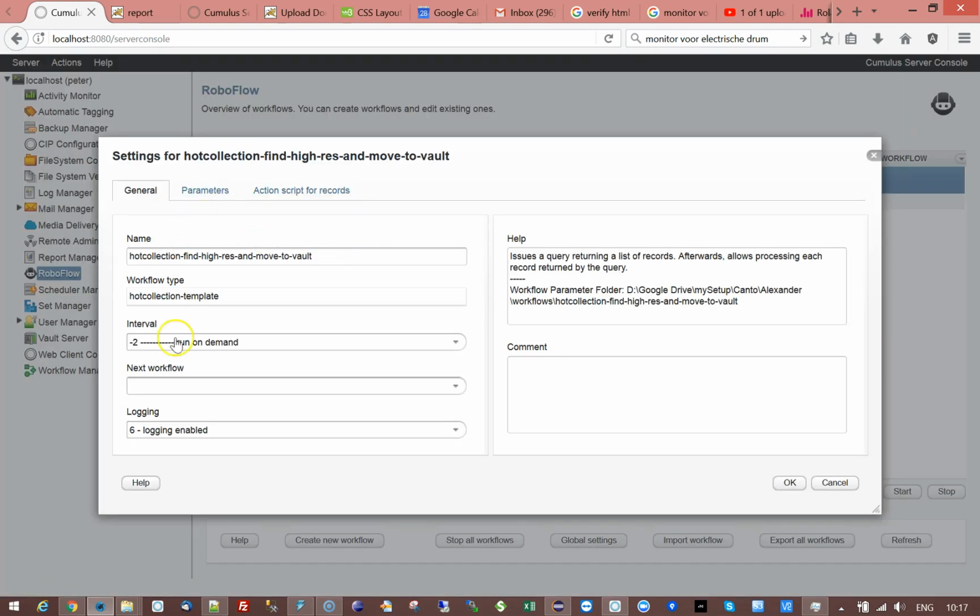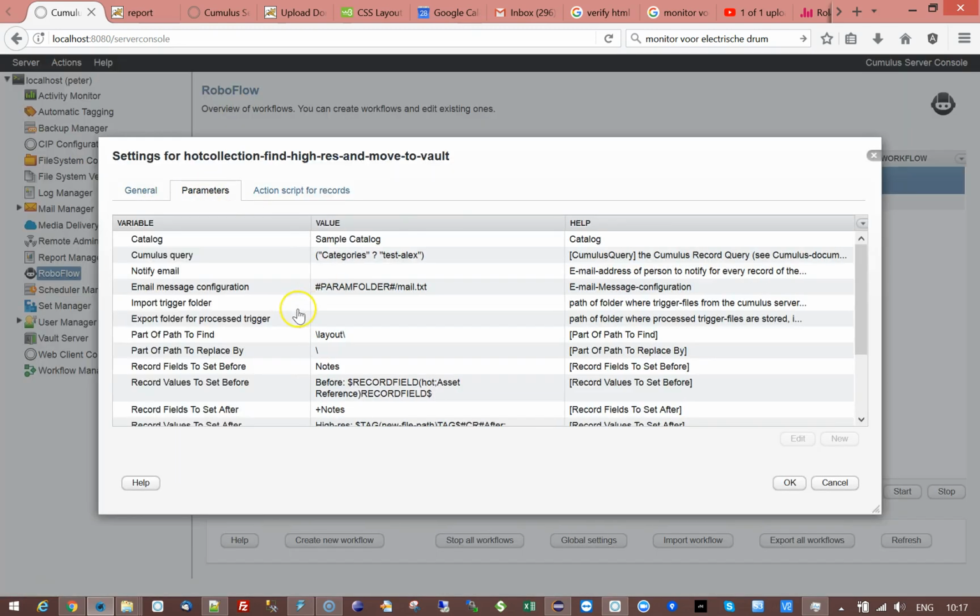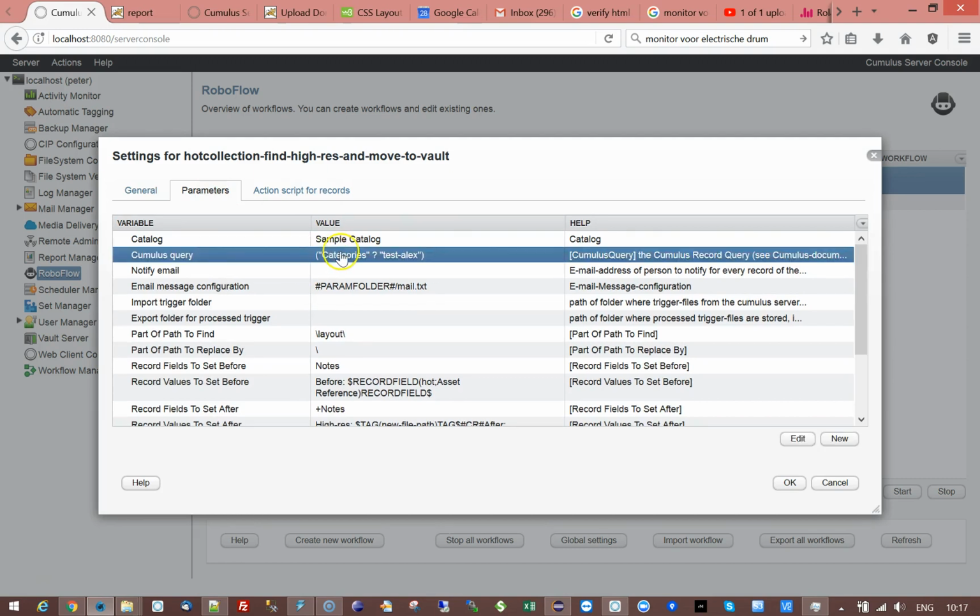So first of all, it's a hot collection workflow. So the first thing is it will perform a query. As I said, I prepared three records assigned to a category called test Alex. So that way it was only finding those three records to process. But you could just leave the query empty. It would do all the records, or you could just do it partially in groups or whatever query you want to specify.